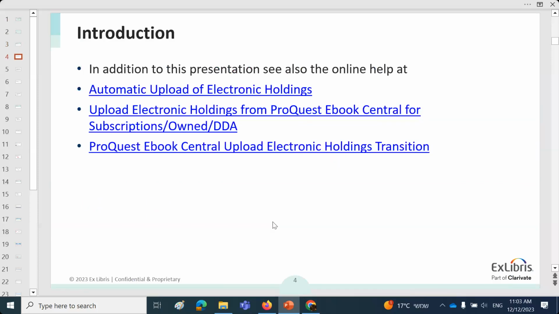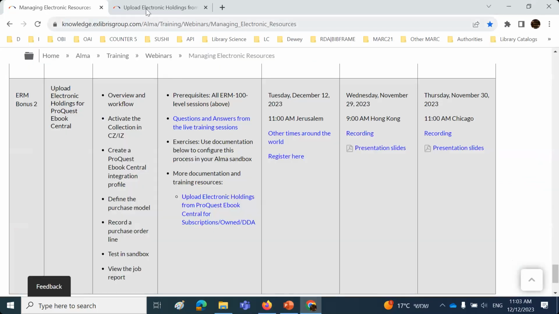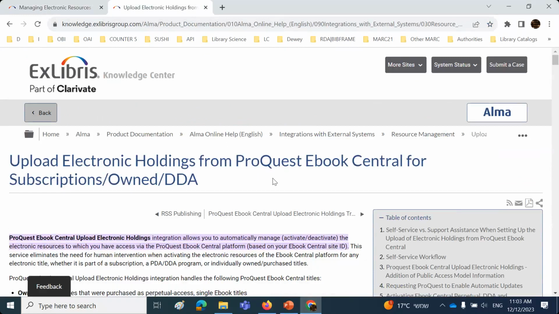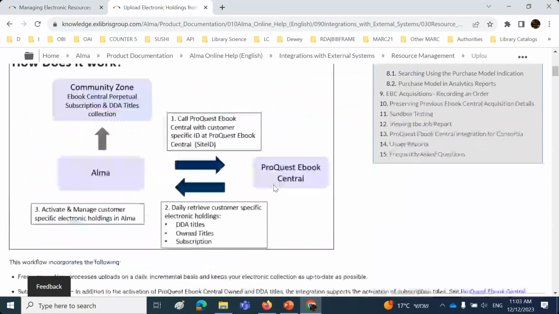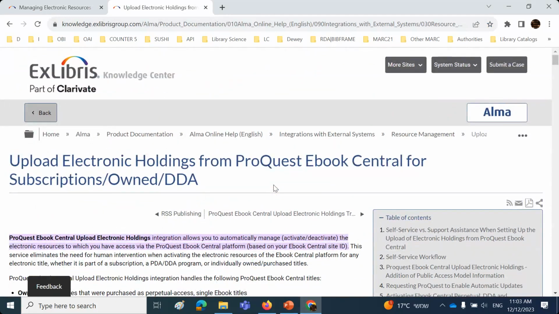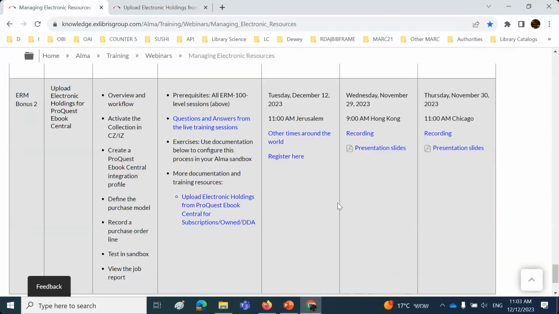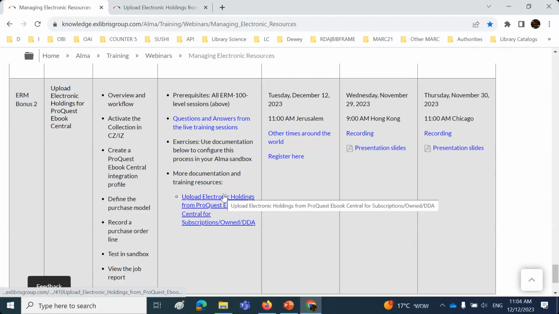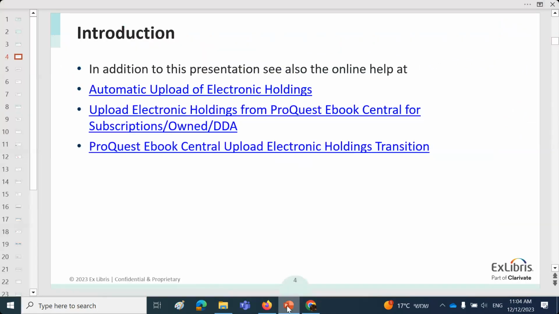So first of all, this is a reference to the online help. The main page of the online help is here, Upload Electronic Holdings from ProQuest Ebook Central, and it explains everything you need to know. Those of you watching this via YouTube will have in the description a link to this page here, to the Electronic Resources series page, and there you've got a link to this PowerPoint, which includes all the links. So that's just a reference to where you can learn more about what we're looking at.